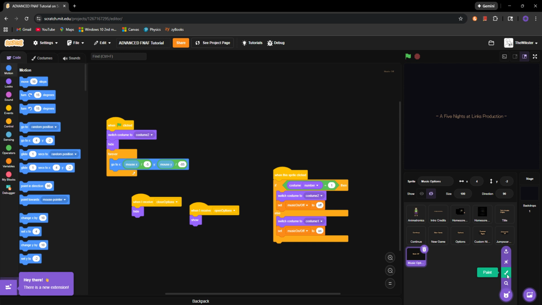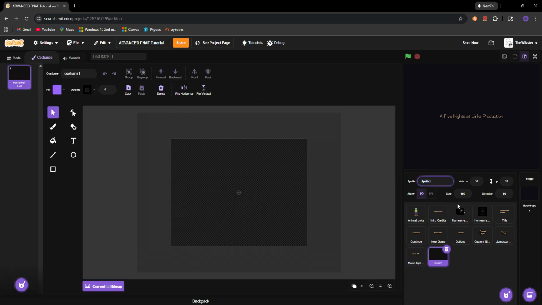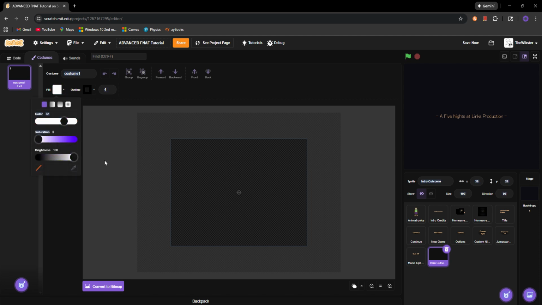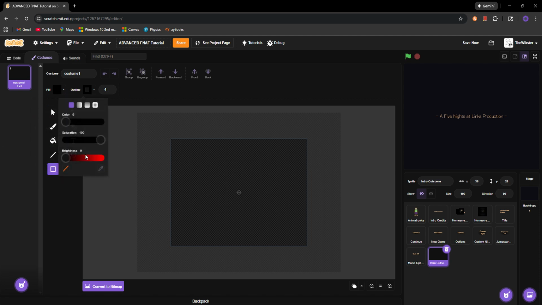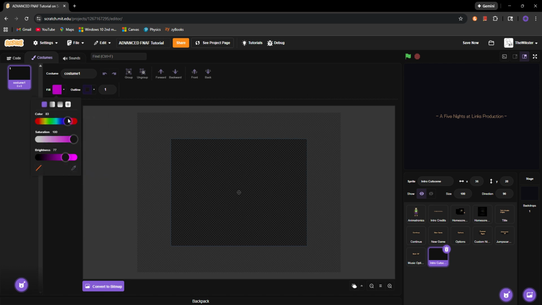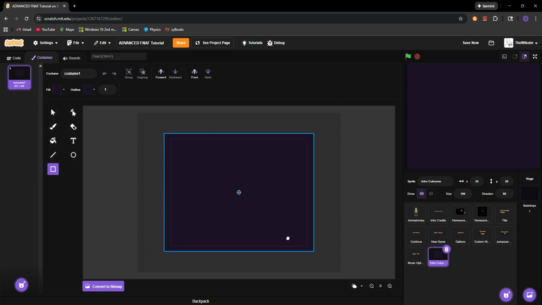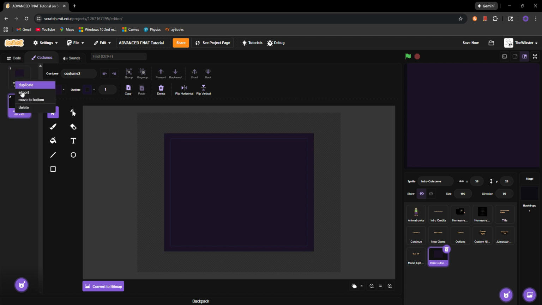First, we're going to make a new sprite, and we're going to call this sprite intro cutscene. I will probably get to making the cutscene later, but for now I'm just going to do a blank black background. Once again, I like purple, so I will make the background purple. So you're going to make your cutscenes, however many you want.